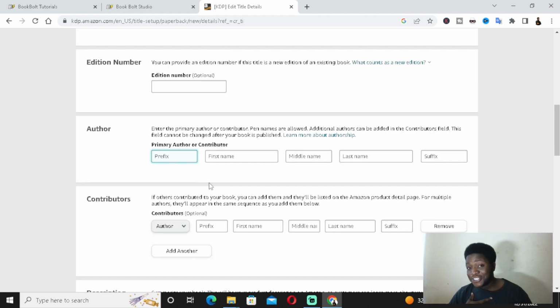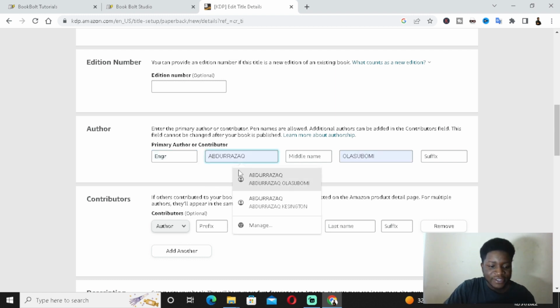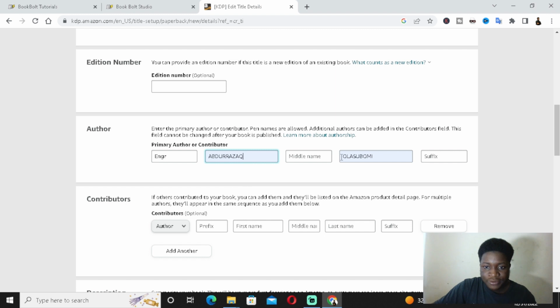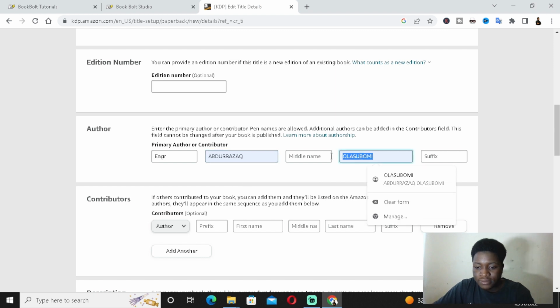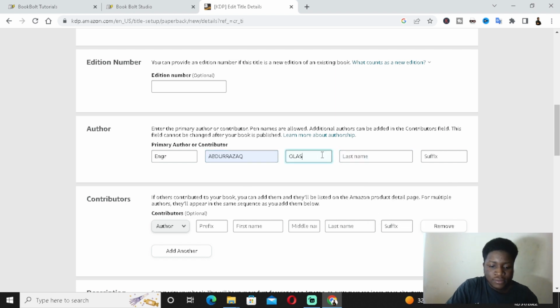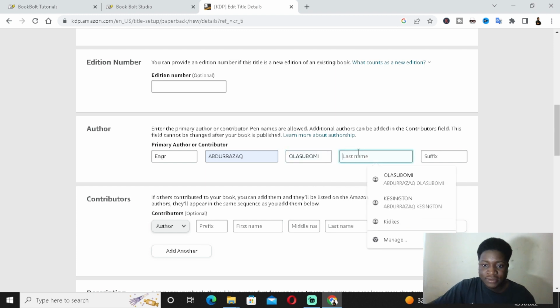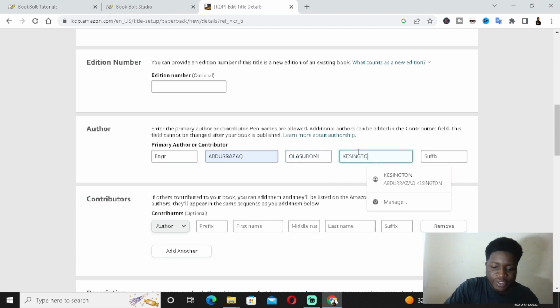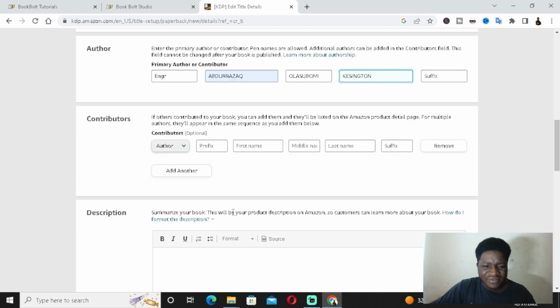As for me, I'm an engineer, so I'm going to say engineer, and then I'm going to say my first name. I'm going to input this real quick. And then your last name as well. I'm gonna input this real quick. I don't have a suffix. I don't think I have a suffix.